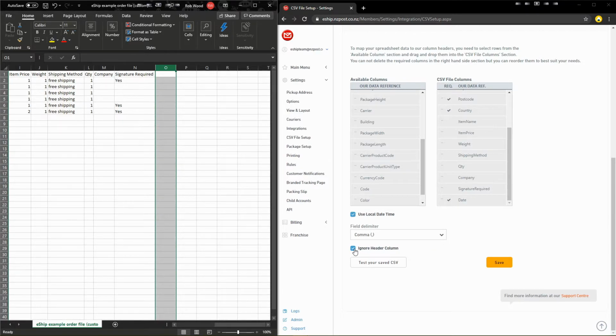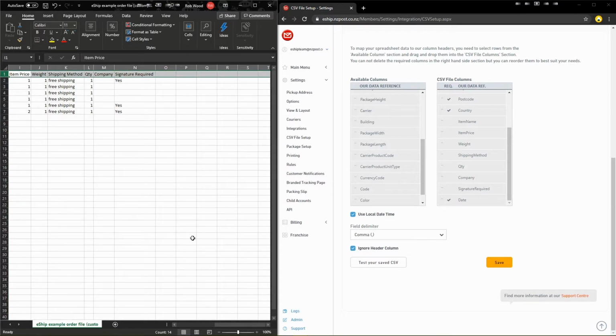Finally, you'll want to make sure this option is ticked in most cases. The header column is this row along the top. Because this isn't an actual order, we don't want to try and import this. Now we can do a test. Let's make sure it worked.